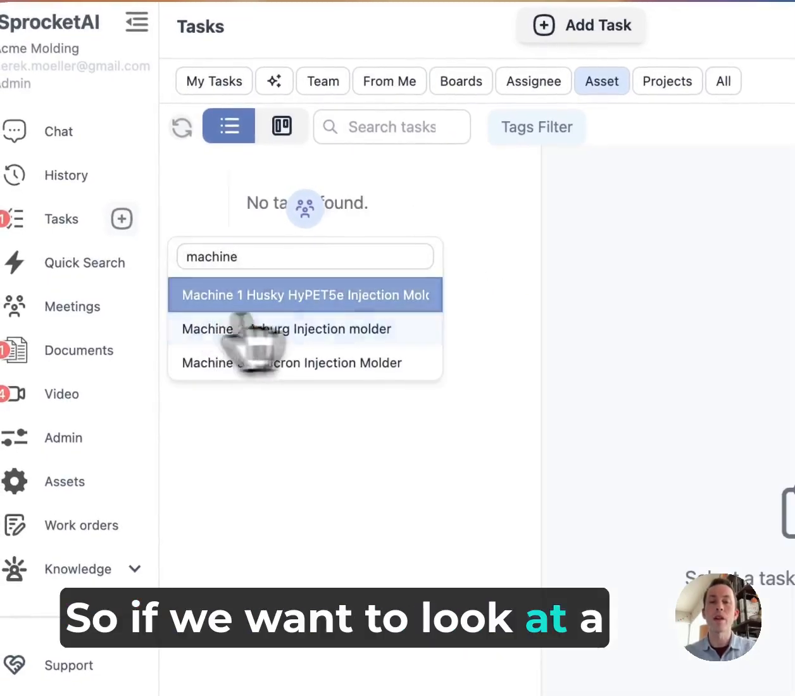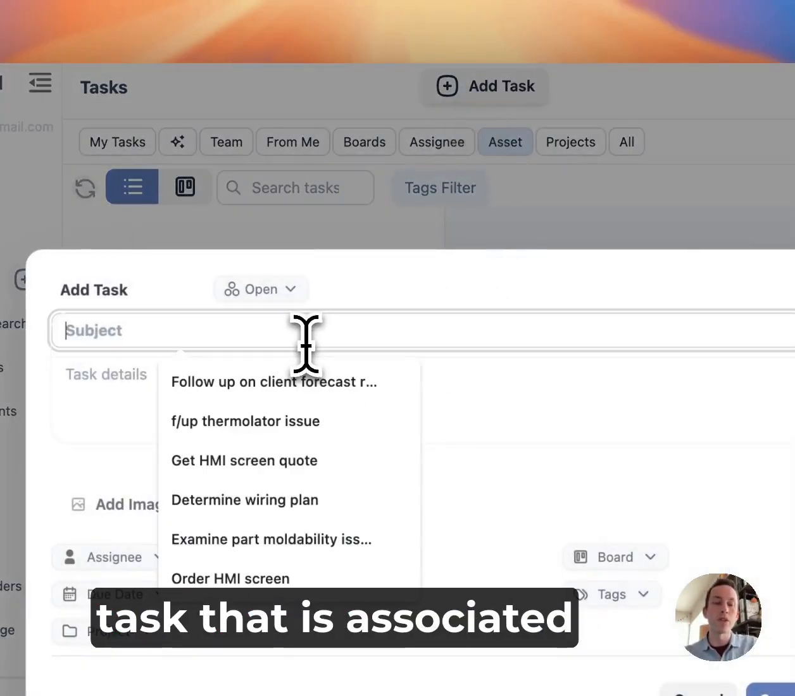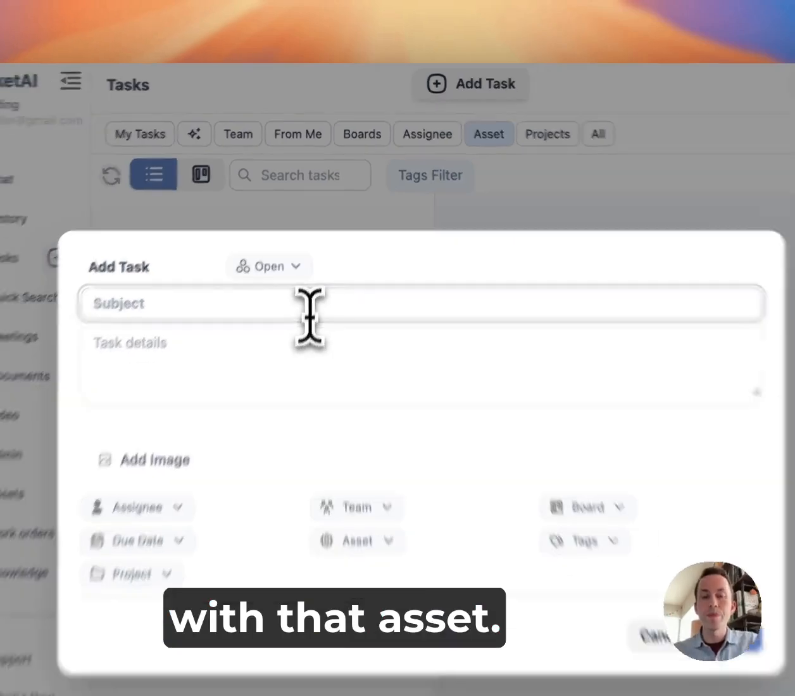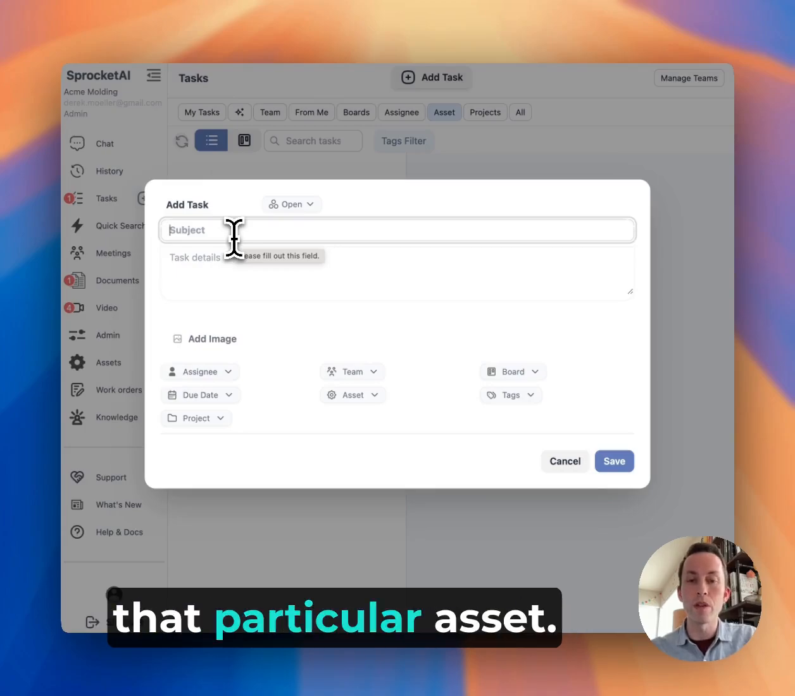You can also associate these to assets. So if we want to look at a particular asset, we can create a task that is associated with that asset. And once we do that, then it'll show up with that particular asset.